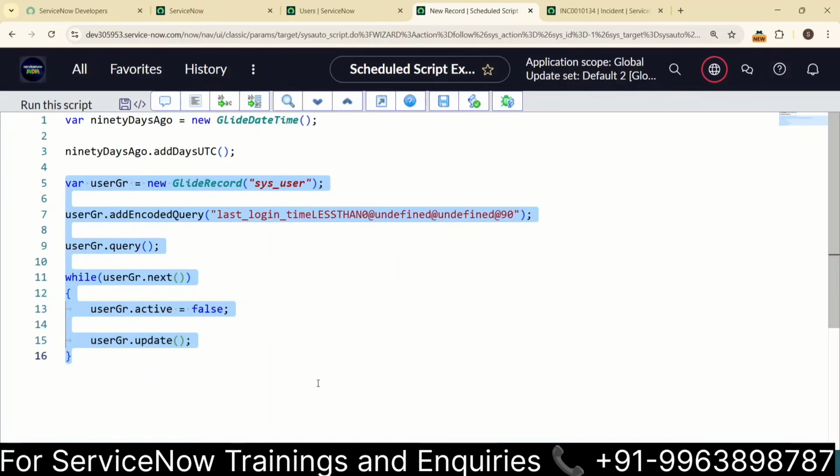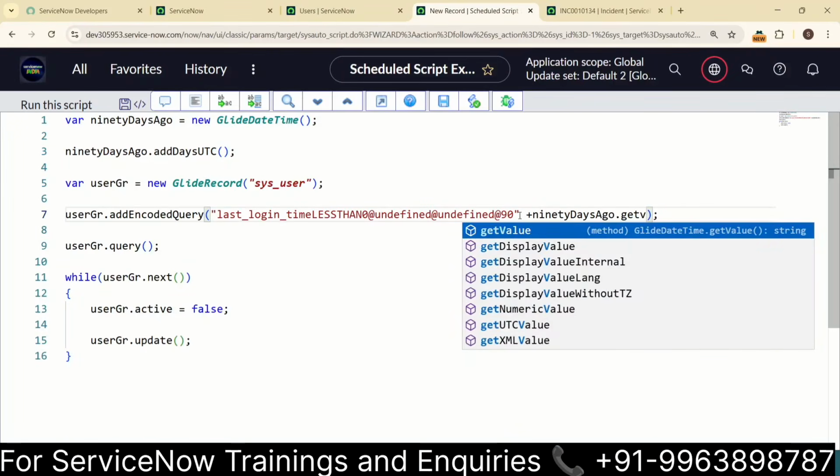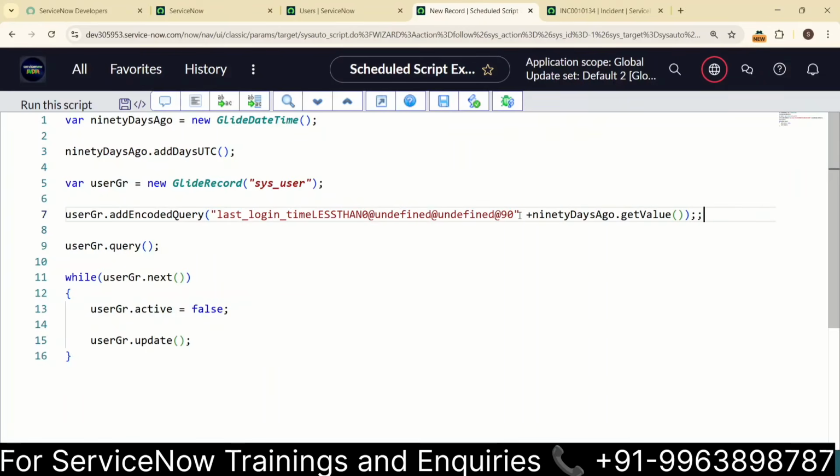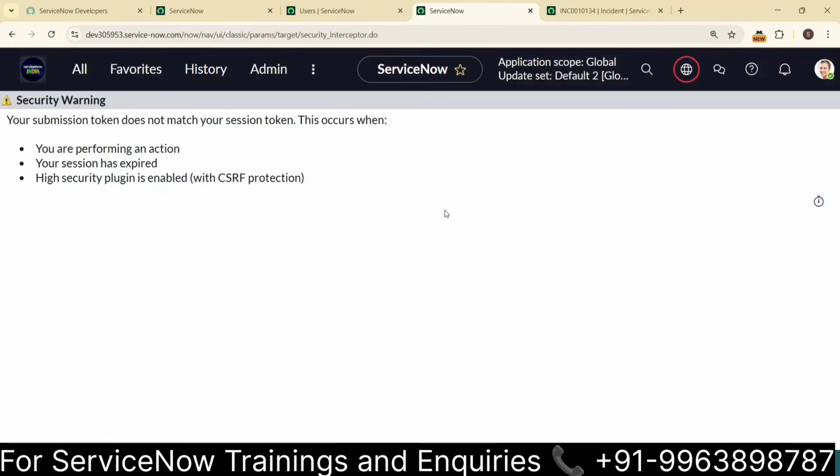No, no doubt, sir. Fine, we need to mention something regarding this part because we haven't used it here. Apart from this addEncodedQuery, just plus 90 days ago dot getValue, we'll get the value in date and time formats. We use this getValue for that purpose. Clear? Just save this record and automatically it will apply the script on a monthly basis. It will deactivate the users who have not logged in for more than 90 days. Clear?